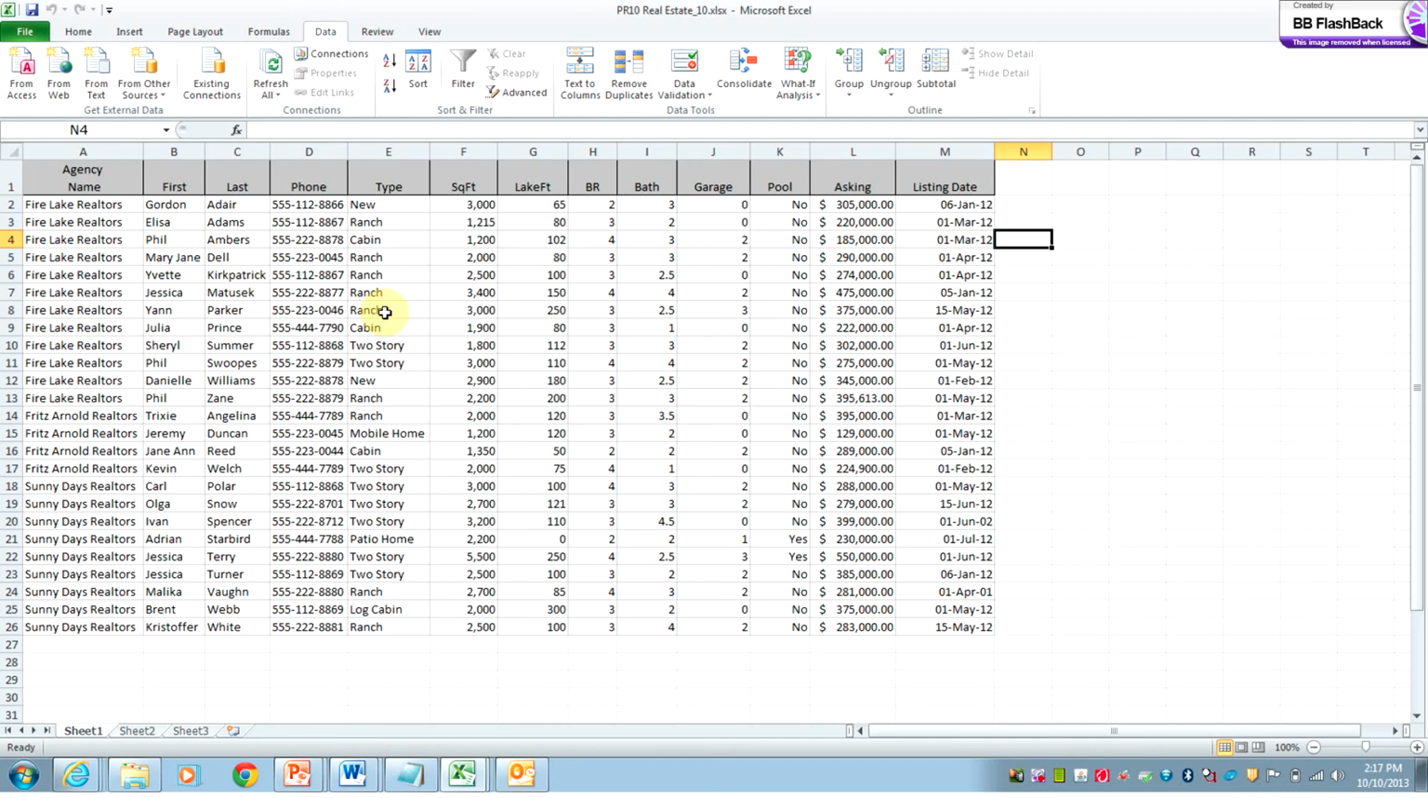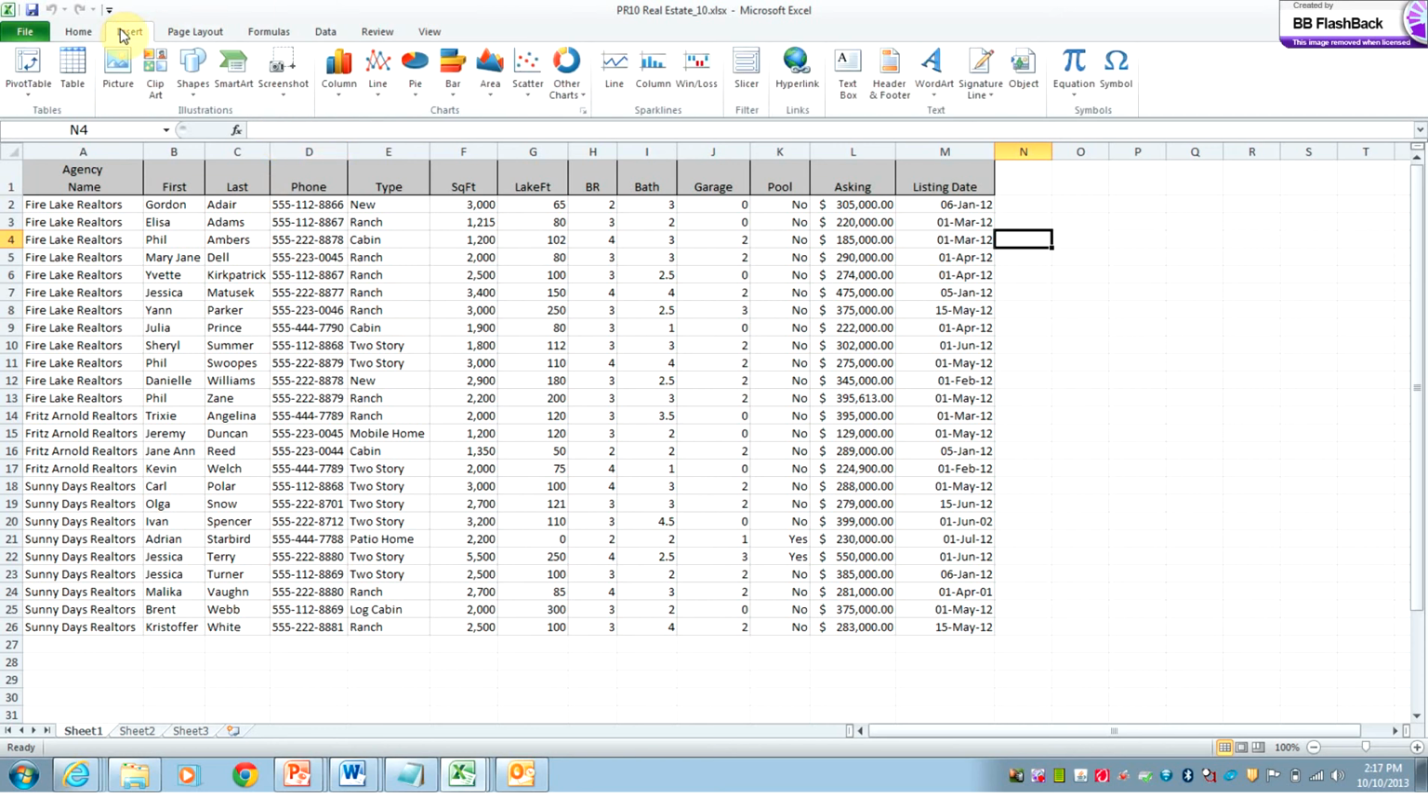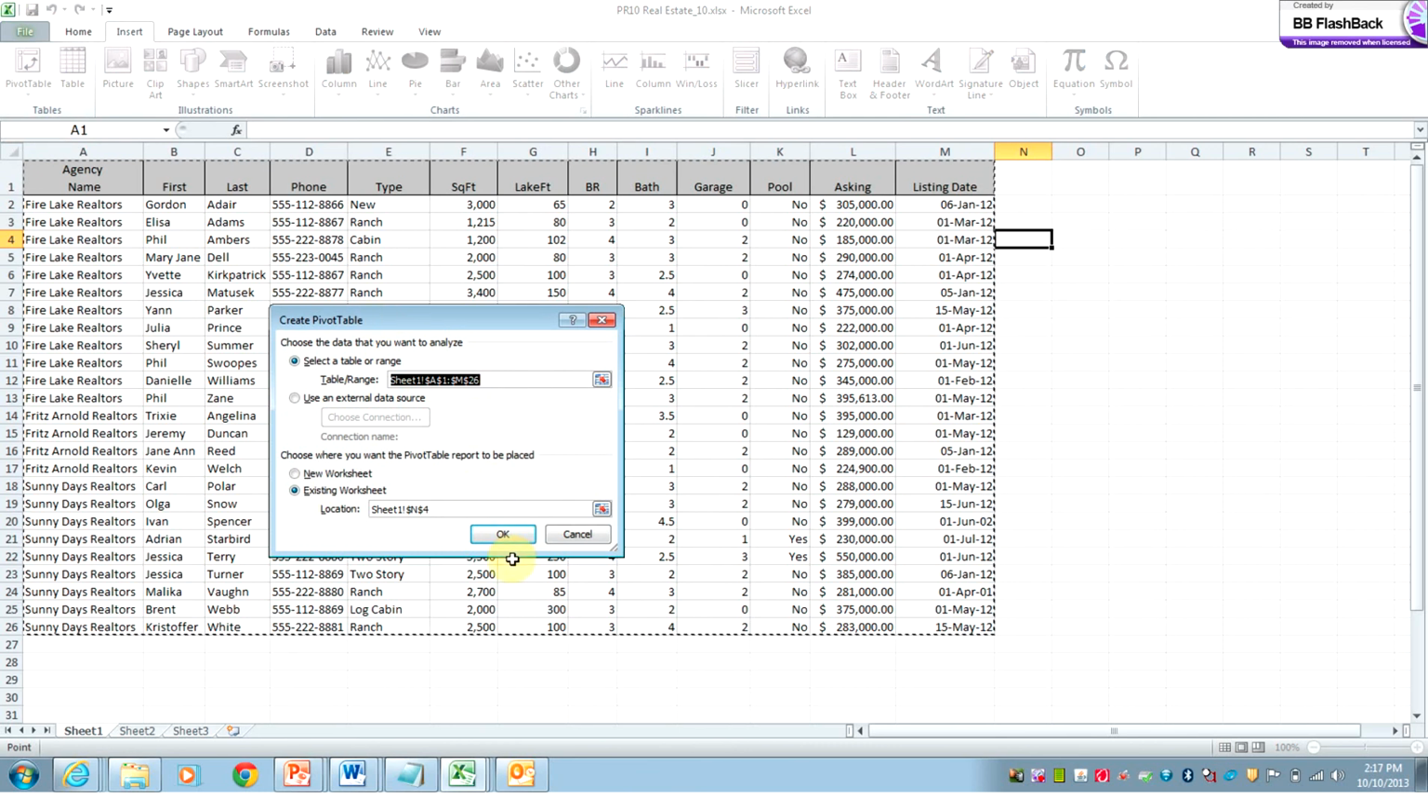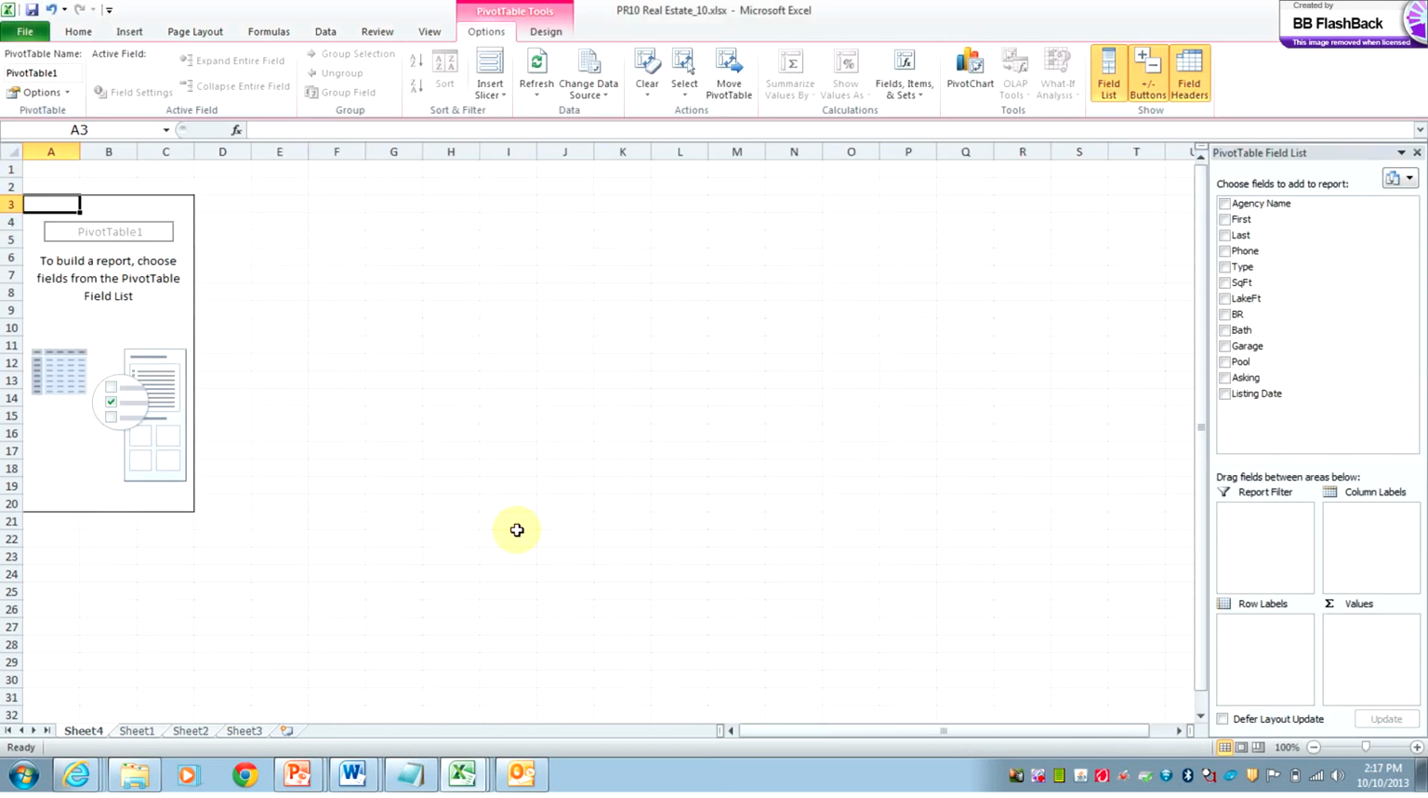So for you to insert a pivot table, you will click on Insert, and you will choose Pivot Table. And you want to hit OK, that you want to create a pivot table, but you want to create it in a new sheet. And once you do that, you see that you have a design that you can manipulate in any way you want.